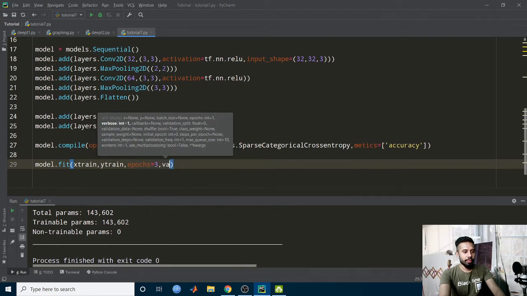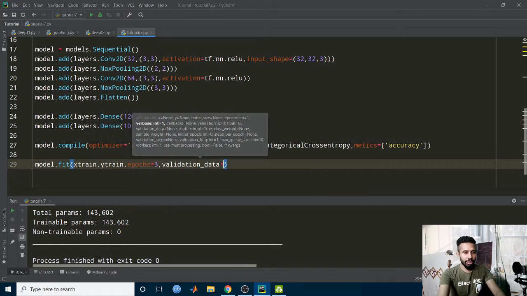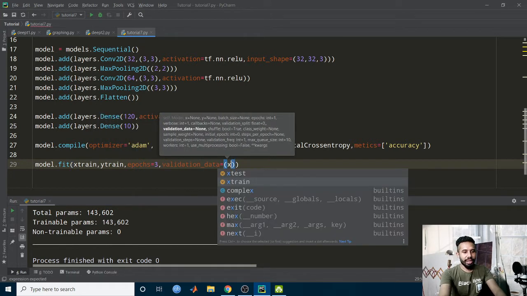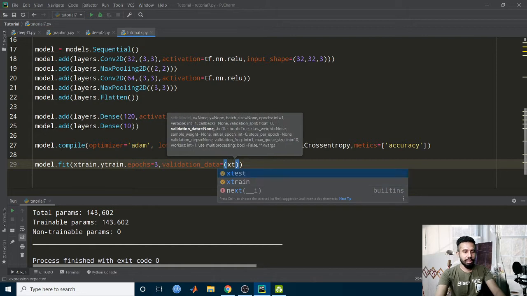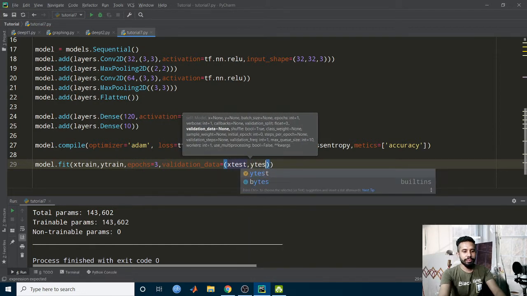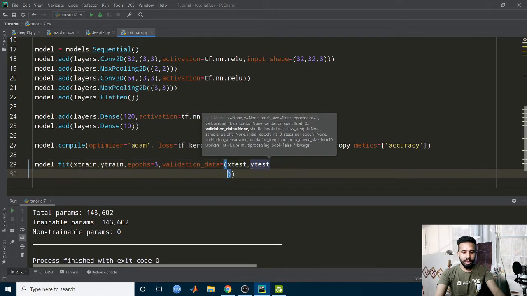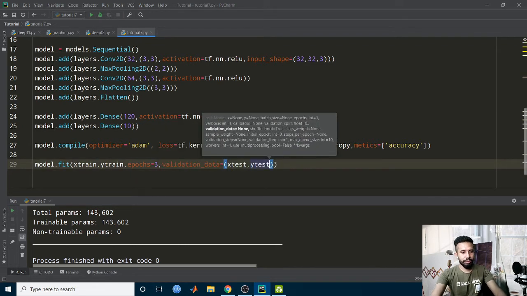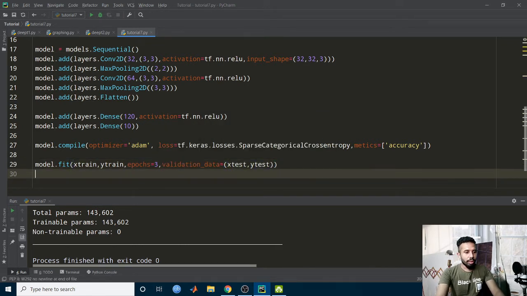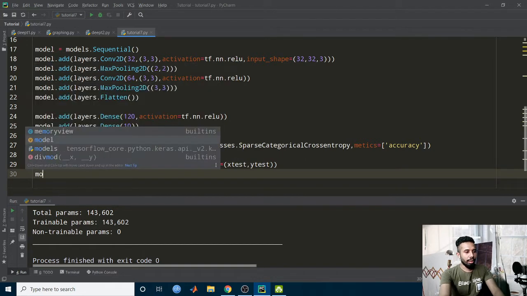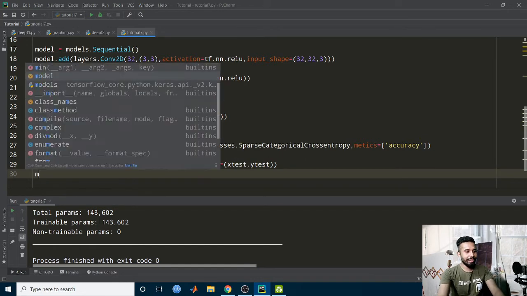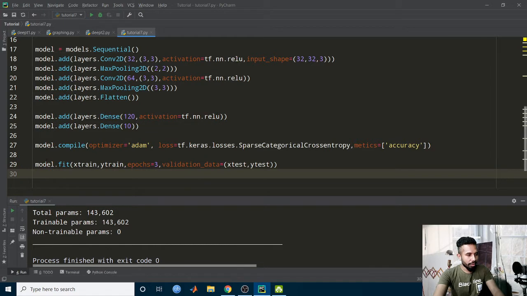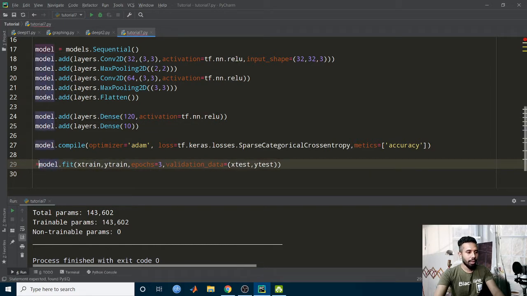Okay, validation data, give a validation data out there, give out the X test and Y test. Okay, that's it. Now assign this, write out there as history. So write out the history.